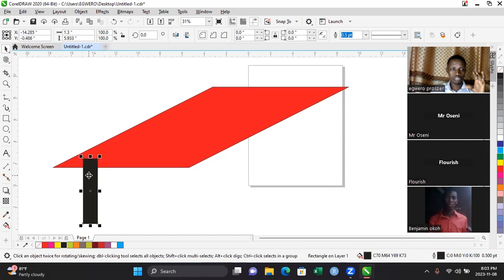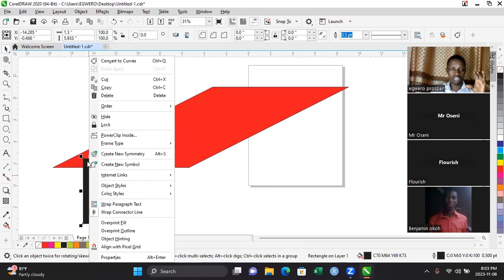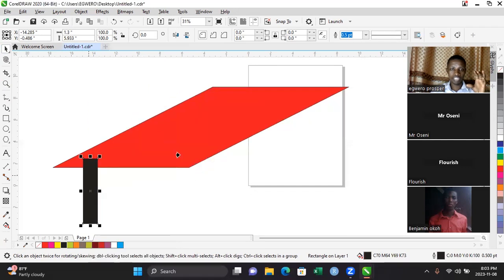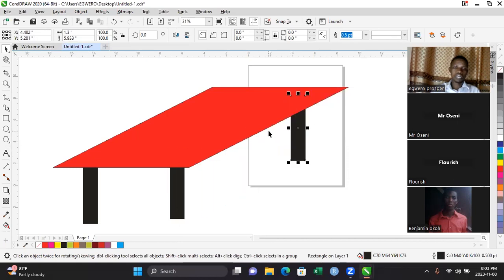So that will take you to order. You can easily right-click on it and then go to object order. From order, you say behind, then you select this object. So with that, you have automatically sent the object to the back of the front object. You can press the plus button on the keyboard to duplicate it, and then that is.